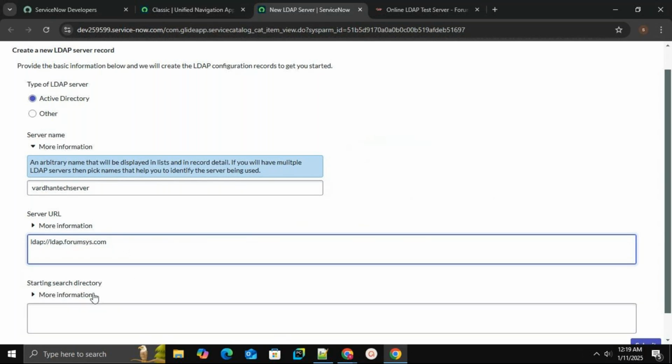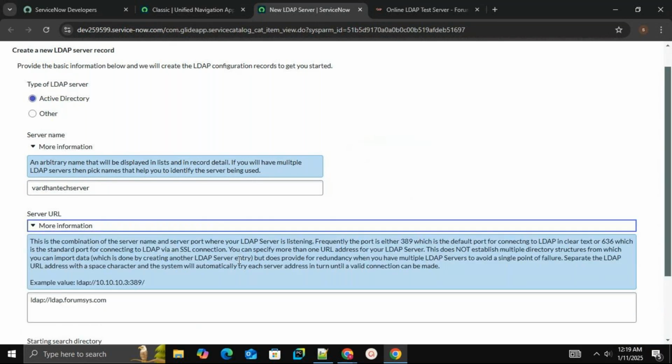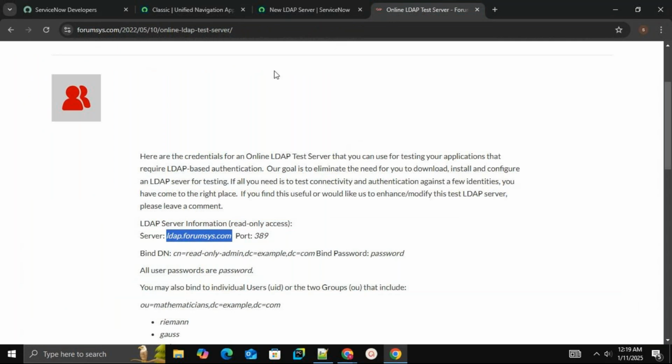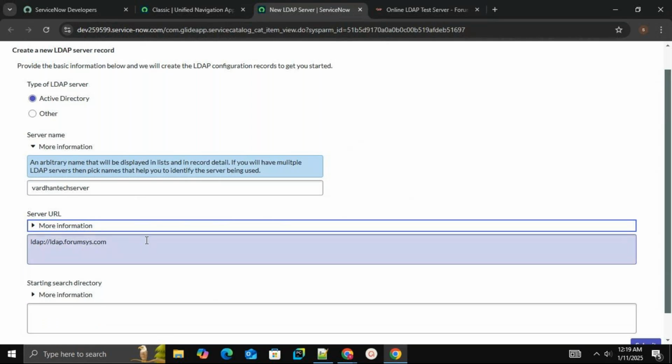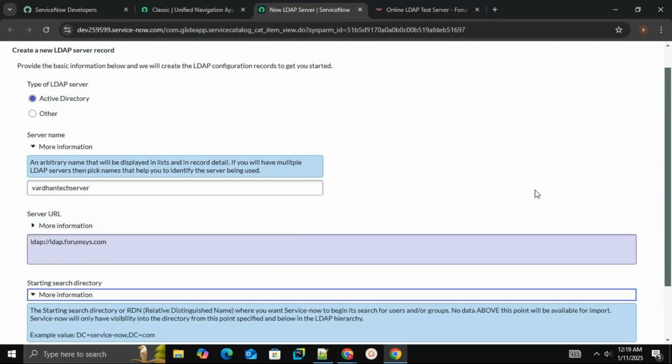Next is the starting search directory. For the server URL, you can see the example given by ServiceNow itself. Here, we can provide the domain name or the IP address as per our requirement, based on the LDAP server URL. As of now, I'm providing this LDAP test server from forumsys.com. I have provided the URL, and now for the starting search directory, when you click on this, it shows an example.